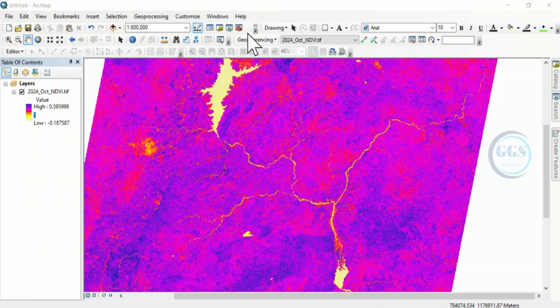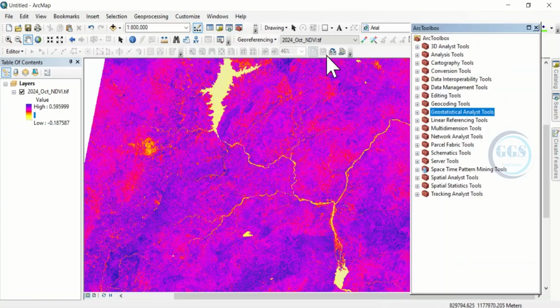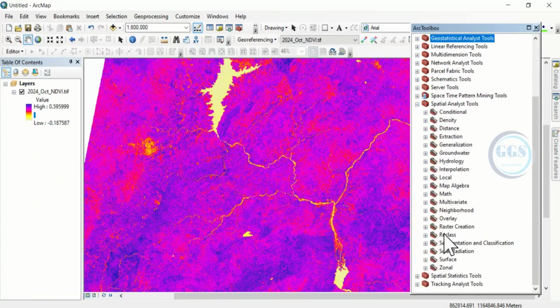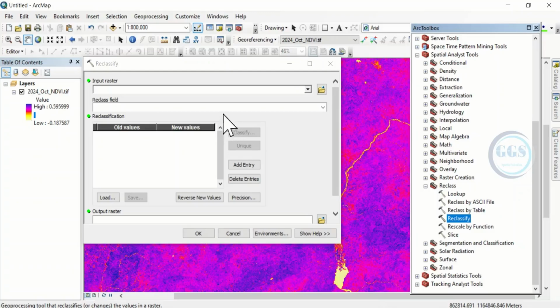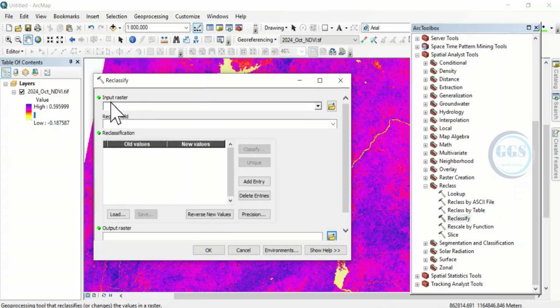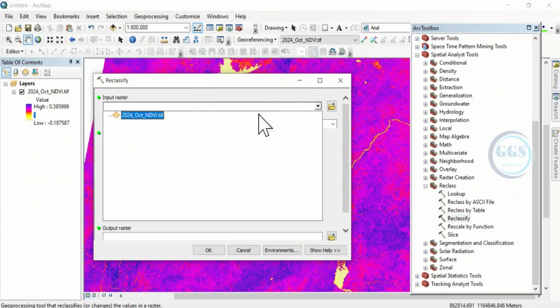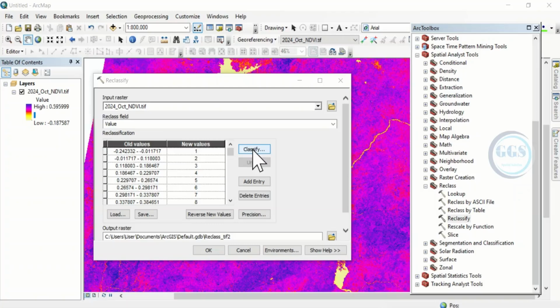To do that, click on Arc Toolbox. Come to the Spatial Analyst tool. Scroll down and you will see Reclass. Click on it to expand it. Then click on Reclassify. This will open the Reclassify table. Then our input raster here will be our 2024 October NDVI. Then here, click on Classify.